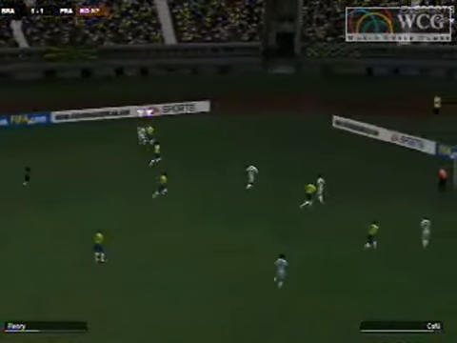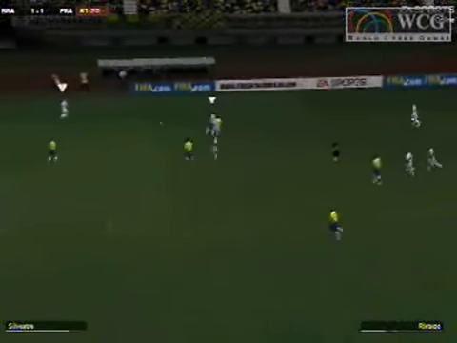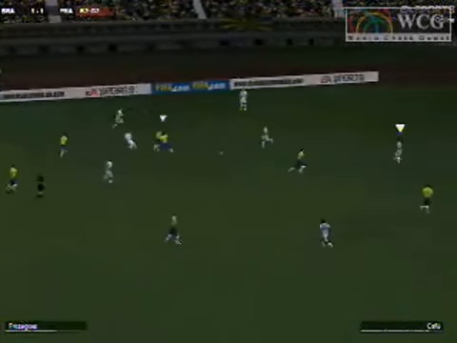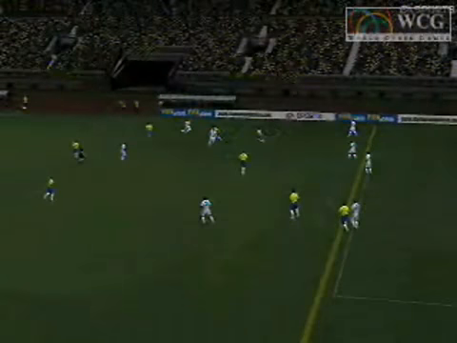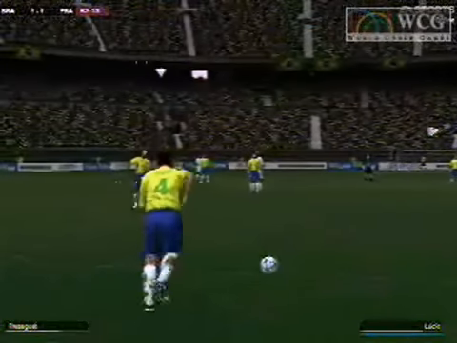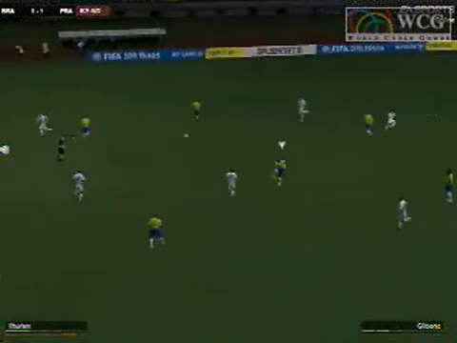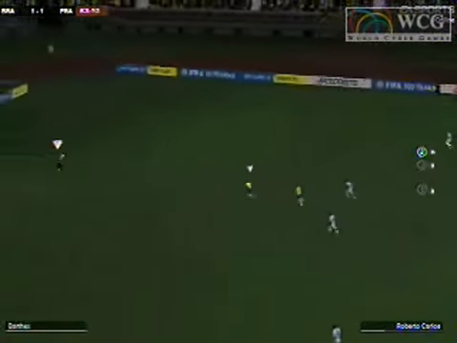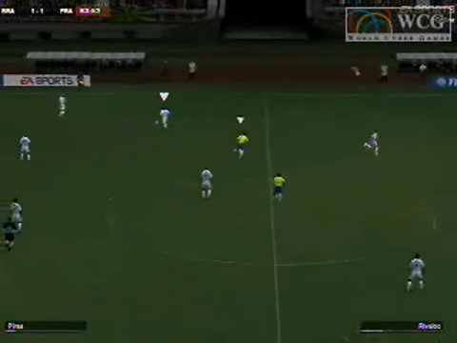We got Perez to Henry. Henry now trying to get the turn. Doesn't have it there. Roberto Carlos makes the step, makes the challenge, gets the toe poke, and is going to break up this French scoring opportunity. But there is a nice through ball. Unfortunately for this German player, his striker was offsides. Lucio with the free kick to Vieira, to Roberto Carlos. Roberto Carlos now has an opportunity. He's going to try and make a run on the ball, but the keeper is just all over that one.